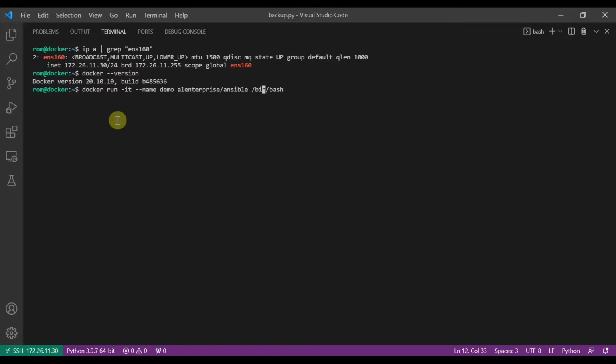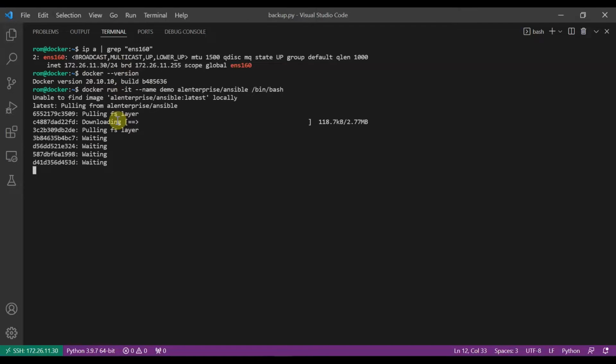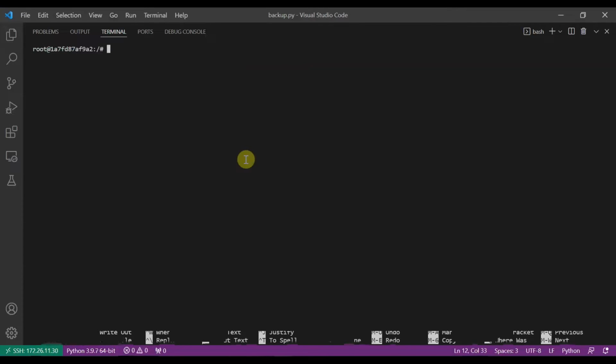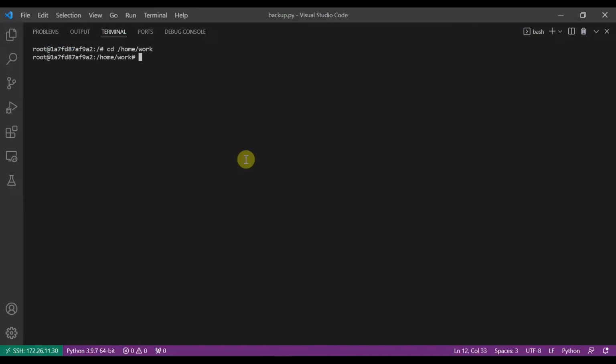Now we can just run this command to install the container that is hosted on Docker Hub. As you can see, the container is called Enterprise/Ansible, and we run the command bin bash as an interpreter to communicate with the machine. We run this command and it will download the container from Docker Hub. We can see that the container has been successfully downloaded and it's actually running. Every file that we will use is located in the home work directory.